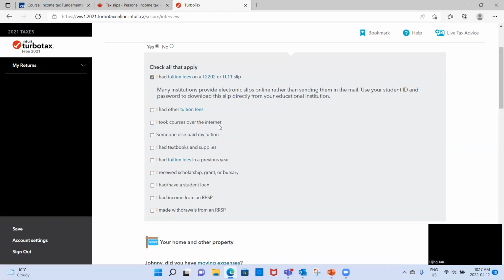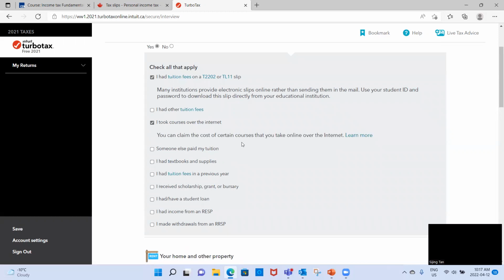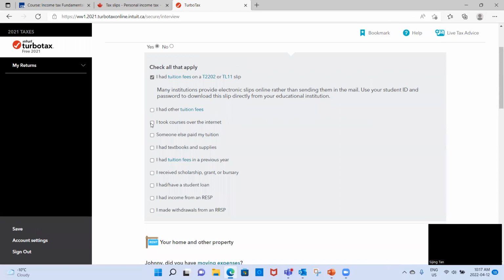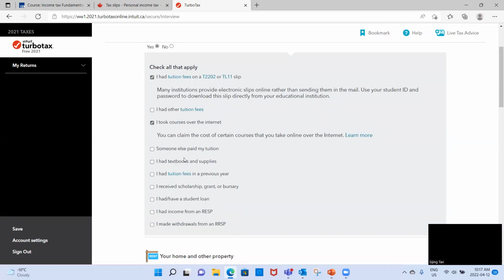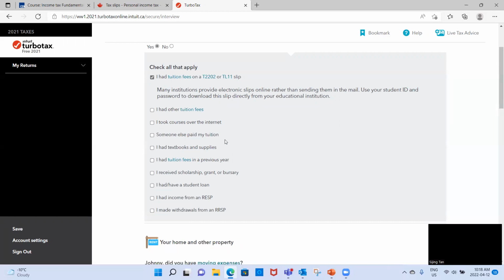There are so many different categories because this is a new one. We didn't have that one before. You can claim the cost of certain courses that you take online over the internet. Remember, even though you're not sure about each of those categories, you can always click on it and take a look. There's a learn more, which means you can read more information regarding the cost you can claim if you took the course over the internet. If you received a T2202, even if you took the course online, you're still going to receive your T2202, and that is your tax credit for all the tuition fees you have paid.